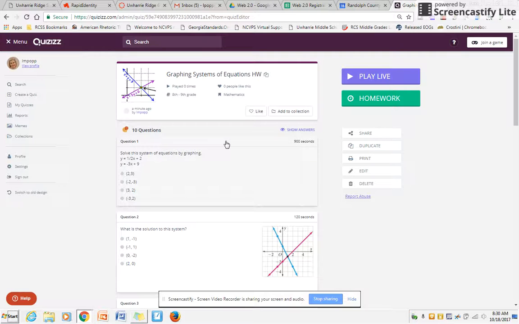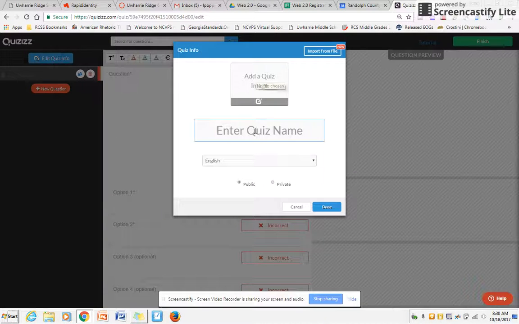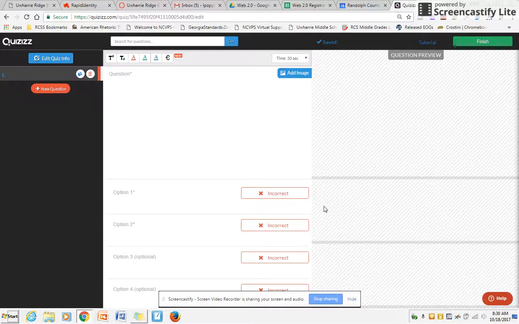If you wanted to create your own quiz, you would just go over here to the create a quiz button. And you would just enter in, you can add an image to your quiz, give it its name. I've already made a practice before. You can do public or private. So public means anyone out on the web can search for and use this. Private would mean you can still share it with your students, but others who have a Quizizz account would not be able to use it. So it's up to you how you want to use this.